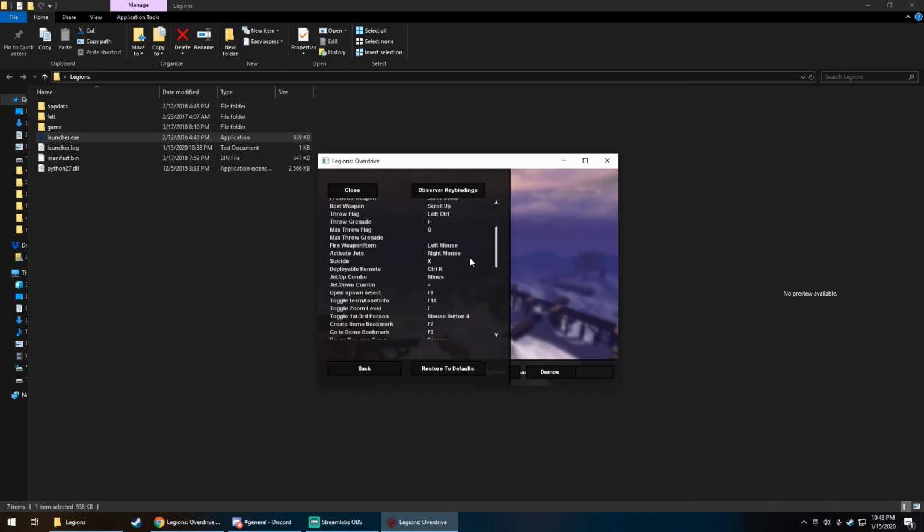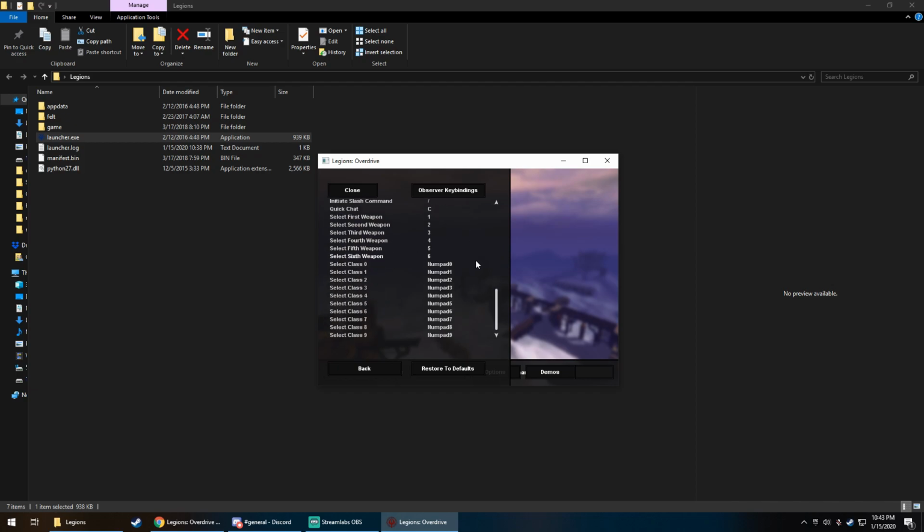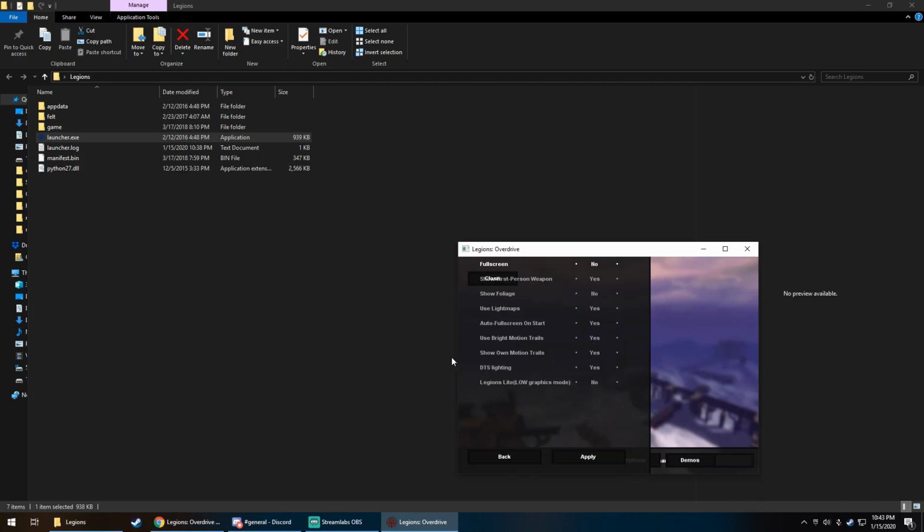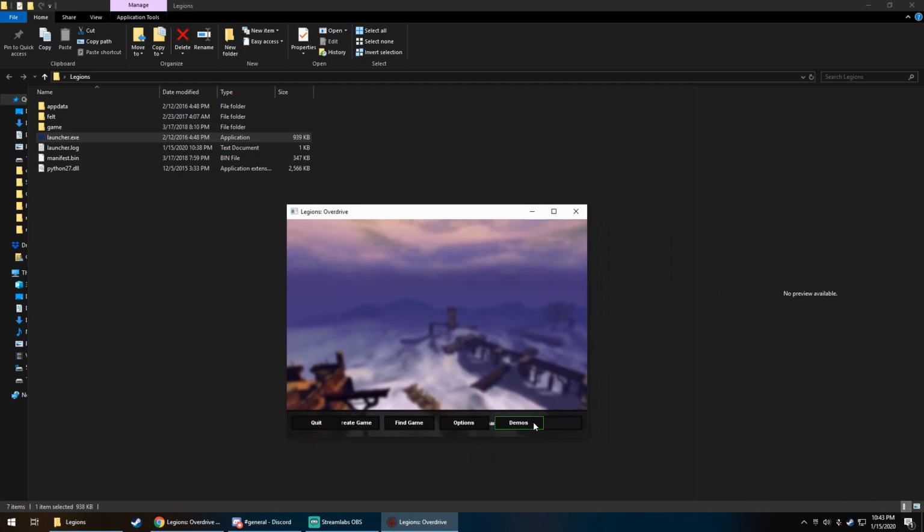Don't worry about observer keybinds. And again, these keybinds might be a little janky too. They should be okay to stay. You see, I don't even have max throw grenade bound. I never use that. They should be okay to stay, but just to be sure, instead of just exiting out after you do these keybinds, go back and go to video options and hit apply again. And again, it may be superstitious, but I find that usually works for me.